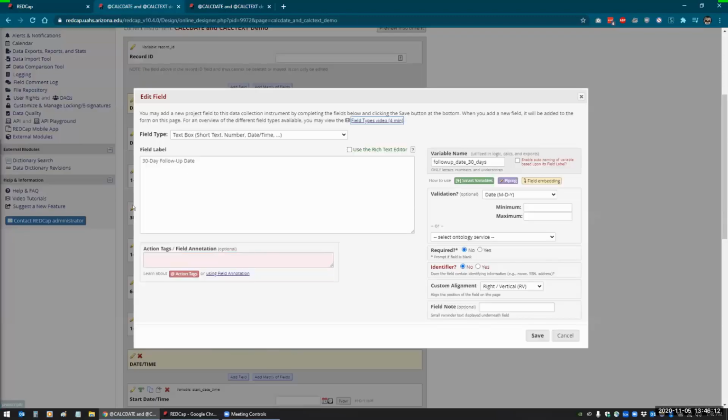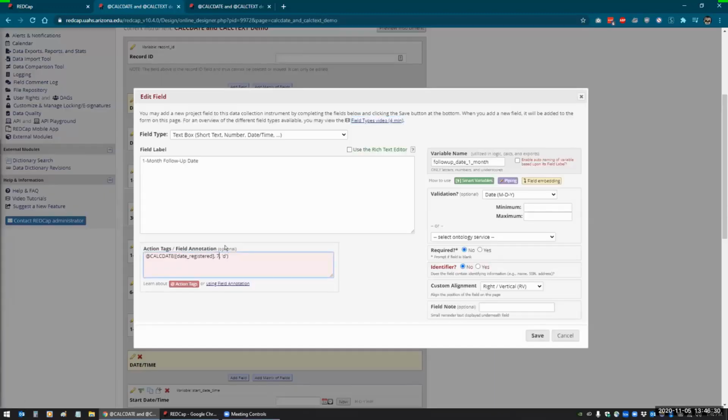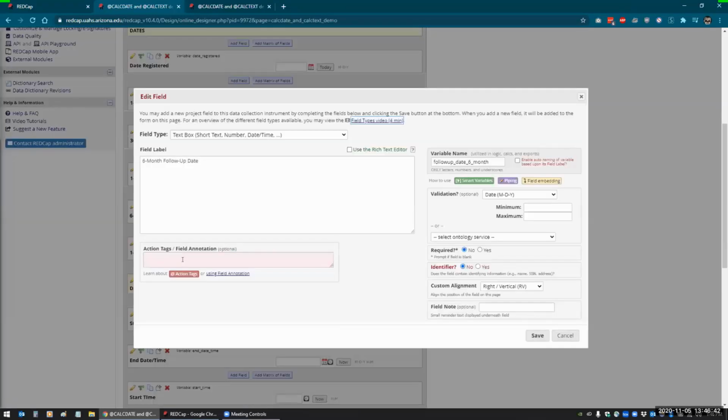Now, if I want to do 30 days, I would just change this to 30. This would be similar to a month follow-up, but the problem is a month either has 28, 29, 30, or 31 days. So if you wanted a month, you would change this to 1, and then a capital M for month. And if we wanted 6 months, we'd change this to 6. And if we wanted a year follow-up, we would change this to a Y for a year.